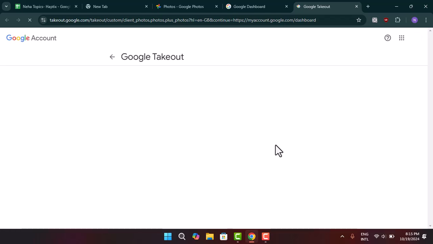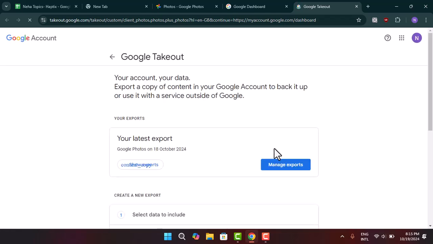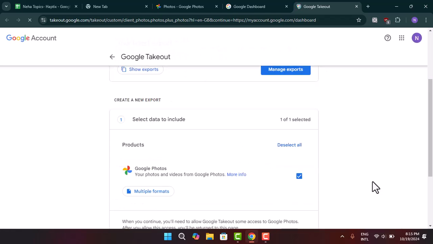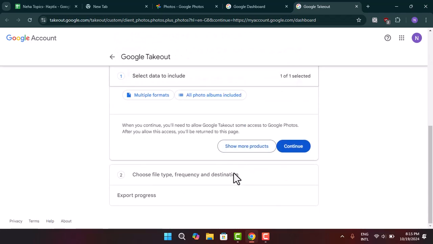Now you just have to simply follow the prompt in order to export Google Photos to a laptop. So go ahead and enter all of this information, follow the prompt, and you'll have successfully exported Google Photos to laptop. That is all for this video.